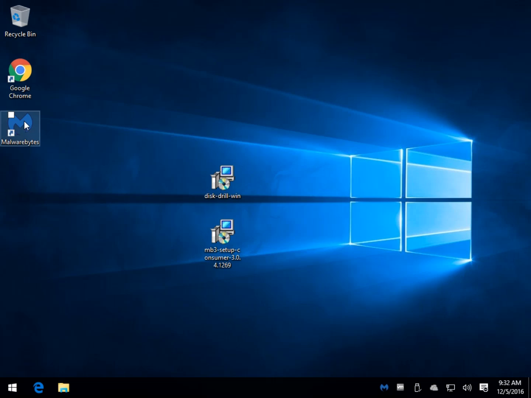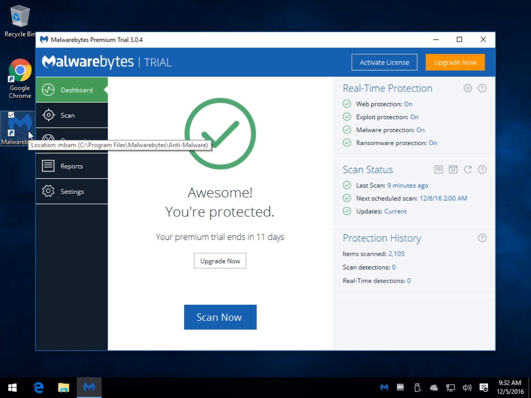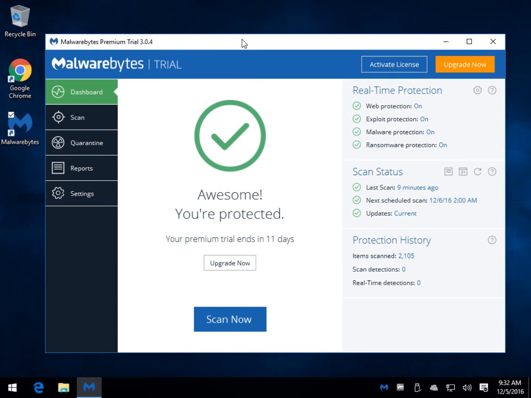Today we're going to geek out on the latest Malwarebytes. We're up to version 3 now. It is better, it is faster, it is stronger, it's even a little prettier. Basically, not a lot has changed.